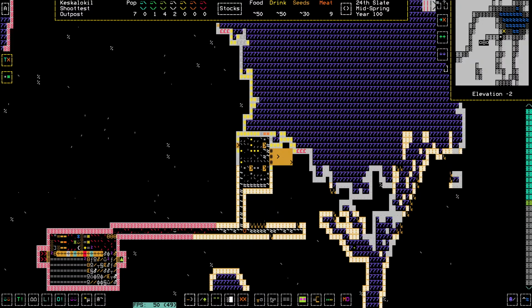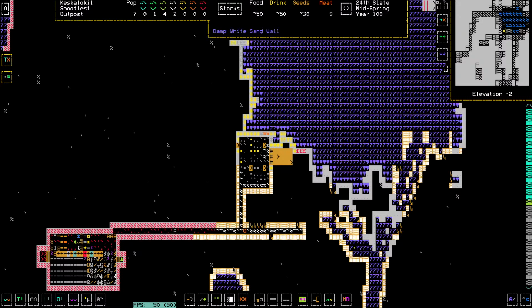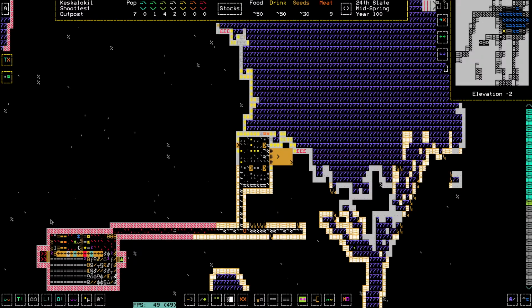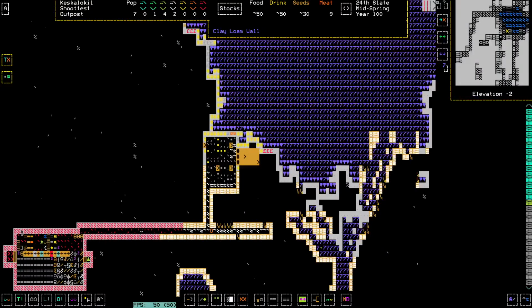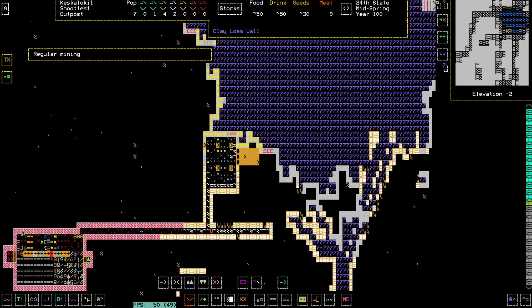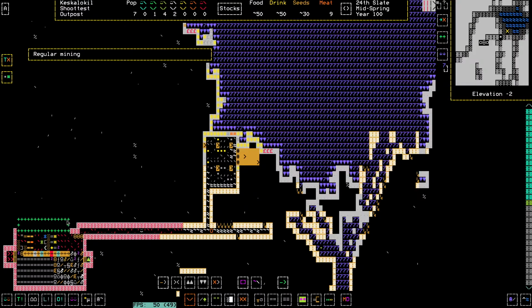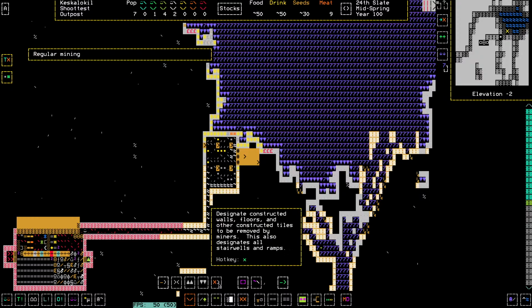Let's build a mason's workshop as well. So I dig out some more space up here in the easy, soft sand. Obviously, my miner's now going to do it in the wrong place. Let's build that mason's workshop anyway.